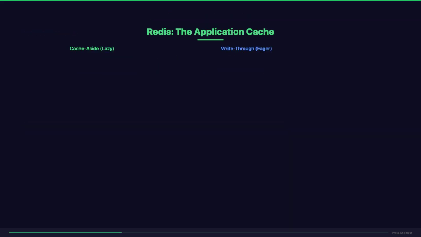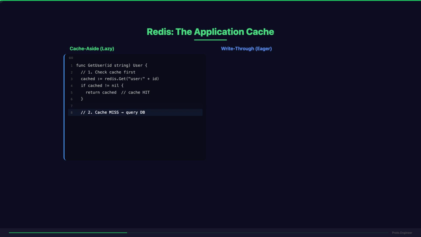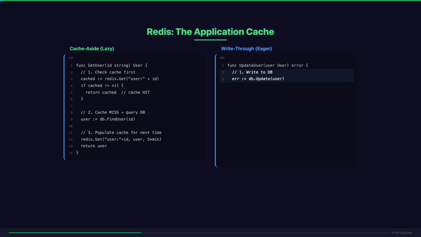Redis is the most common application-level cache. There are two main patterns. Cache aside, also called lazy loading. When your application needs data, it first checks Redis. If the data is there, that is a cache hit. Return it immediately. If not, that is a cache miss. Query the database, store the result in Redis with a TTL, and return it. The next request for the same data gets a cache hit. This is the most common pattern because it only caches data that is actually requested.